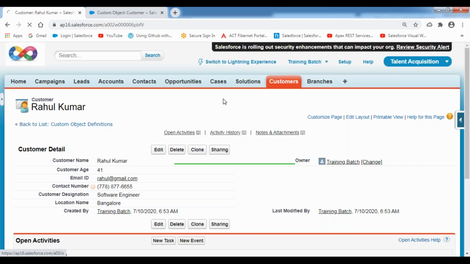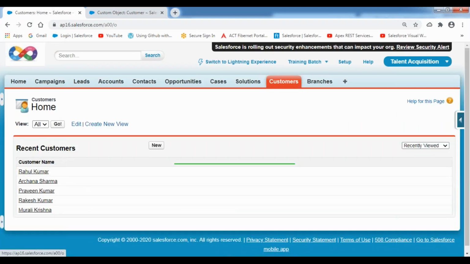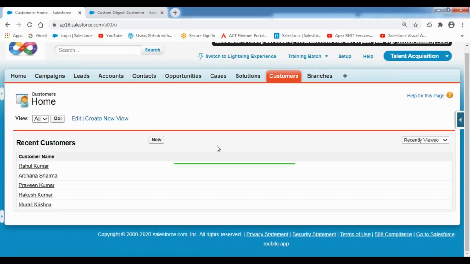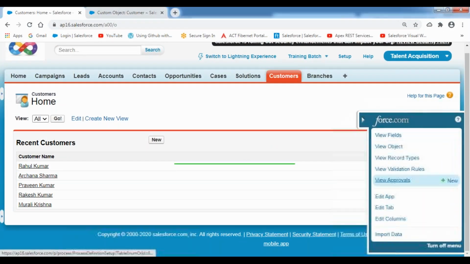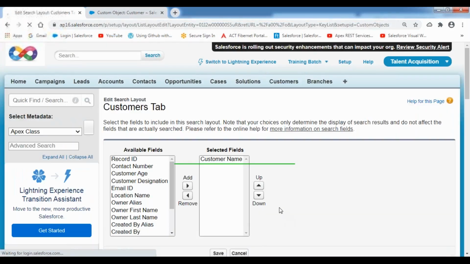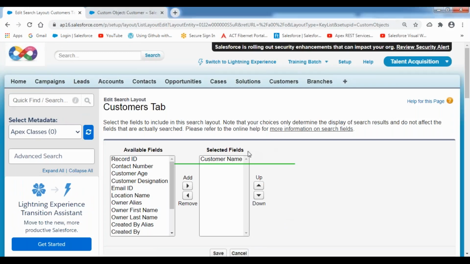Suppose you want to show the customer details over here. Upon clicking on this tab, I want to show the customer details. How can we do that? How to customize the recent records section? Just expand this quick access menu, click on edit columns. We can see the columns information. We can arrange what columns are to be visible over here.